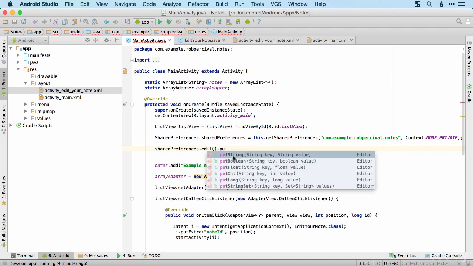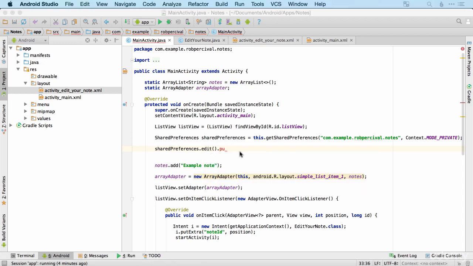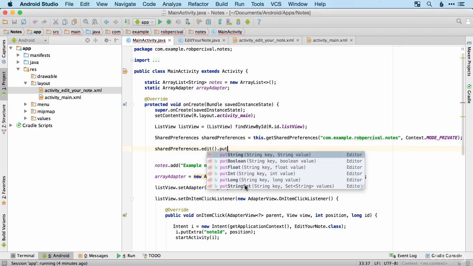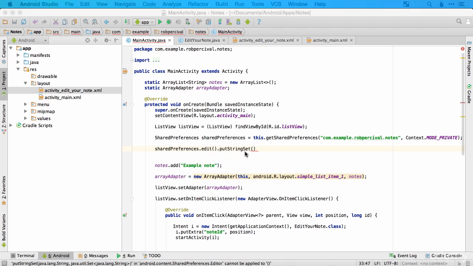And these are our options. So we've got string, boolean, float, int, long. Those ones we're all reasonably familiar with. String set is the one that we haven't looked at yet, but it's the one that's most promising, and that's indeed the one we're going to need. So a set is very much like an array. It's not necessarily ordered is the main difference between a set and an array, but really you can think of the two as more or less the same thing.